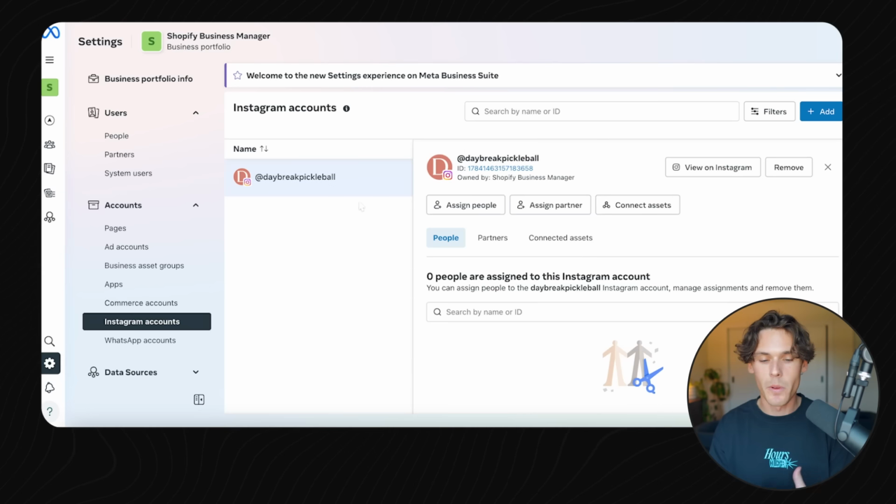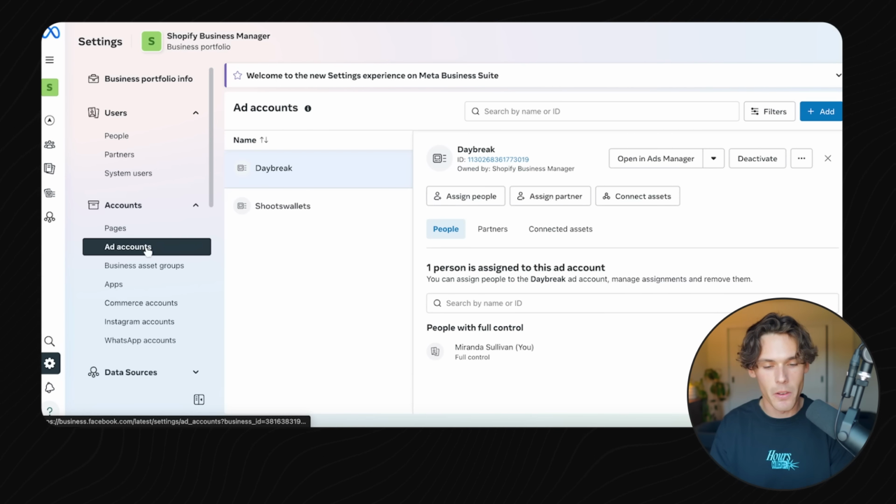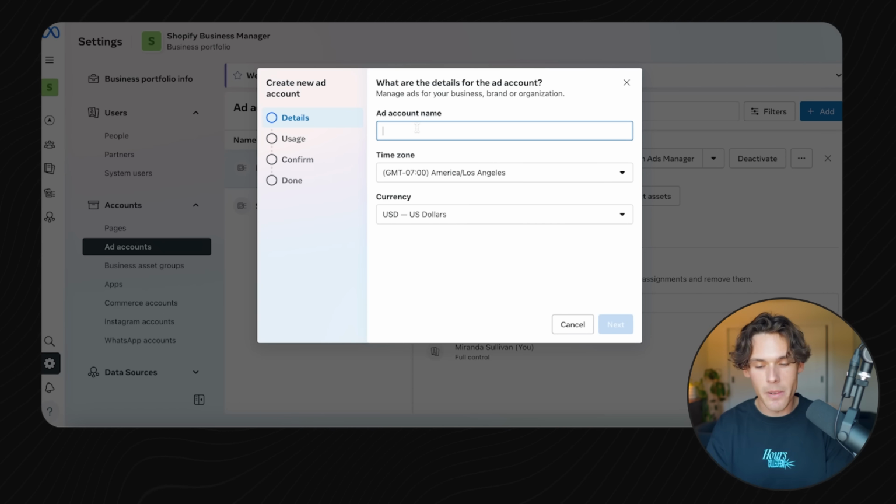onto our ad account. Once you've got that set up, you're going to want to move over to ad accounts. So under your account section, go into ad accounts under your Facebook Business Manager. You're most likely not going to have any accounts here. So what we're going to do again is add. You're going to create a new ad account, and then you would add the ad account name.